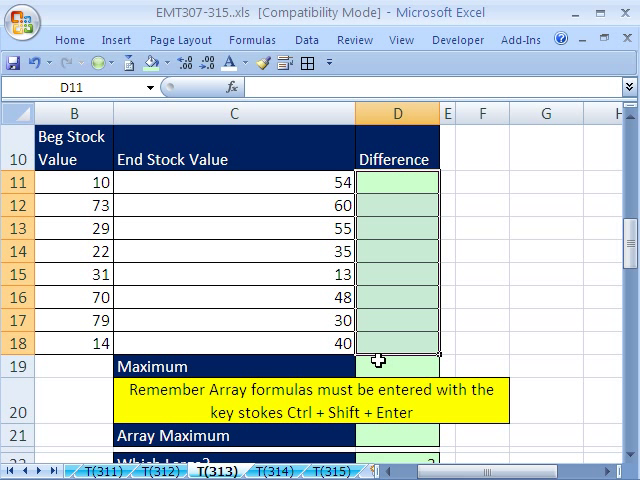Hey, in this trick here, we want to see just a few points about array formulas. We want to see what makes an array formula, and how is an array formula different than a regular formula.